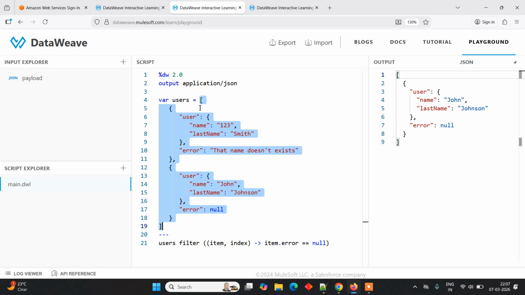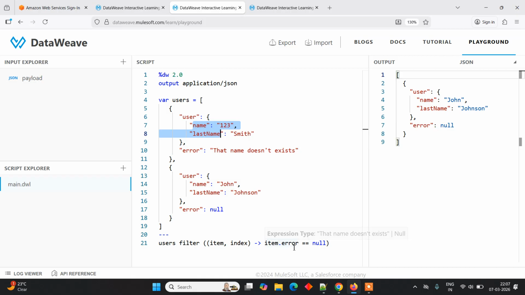What we are doing is filtering out those records which have error equal to null. Basically we have this users array containing objects. You can see this array contains two objects, object 1 and object 2, and we have this error key and other keys as well. We are filtering out those objects which have the error key as null. The filter function will iterate over this users array.